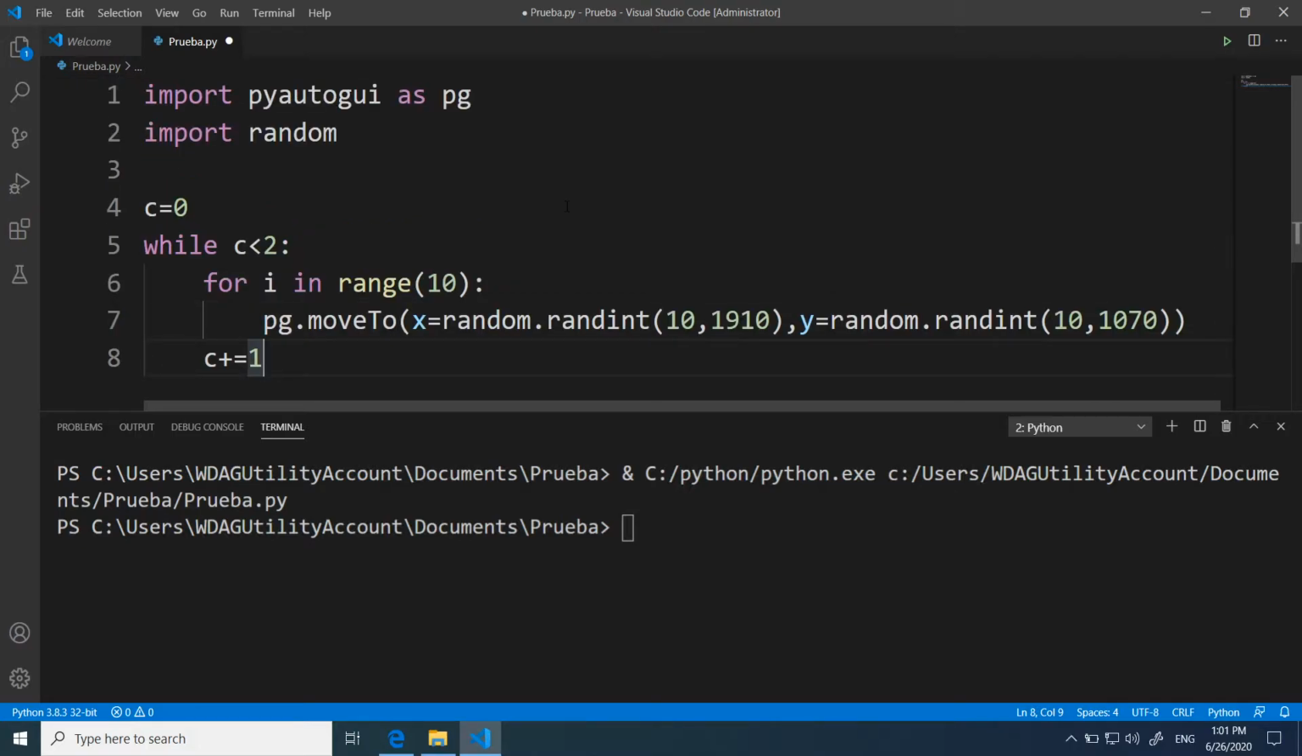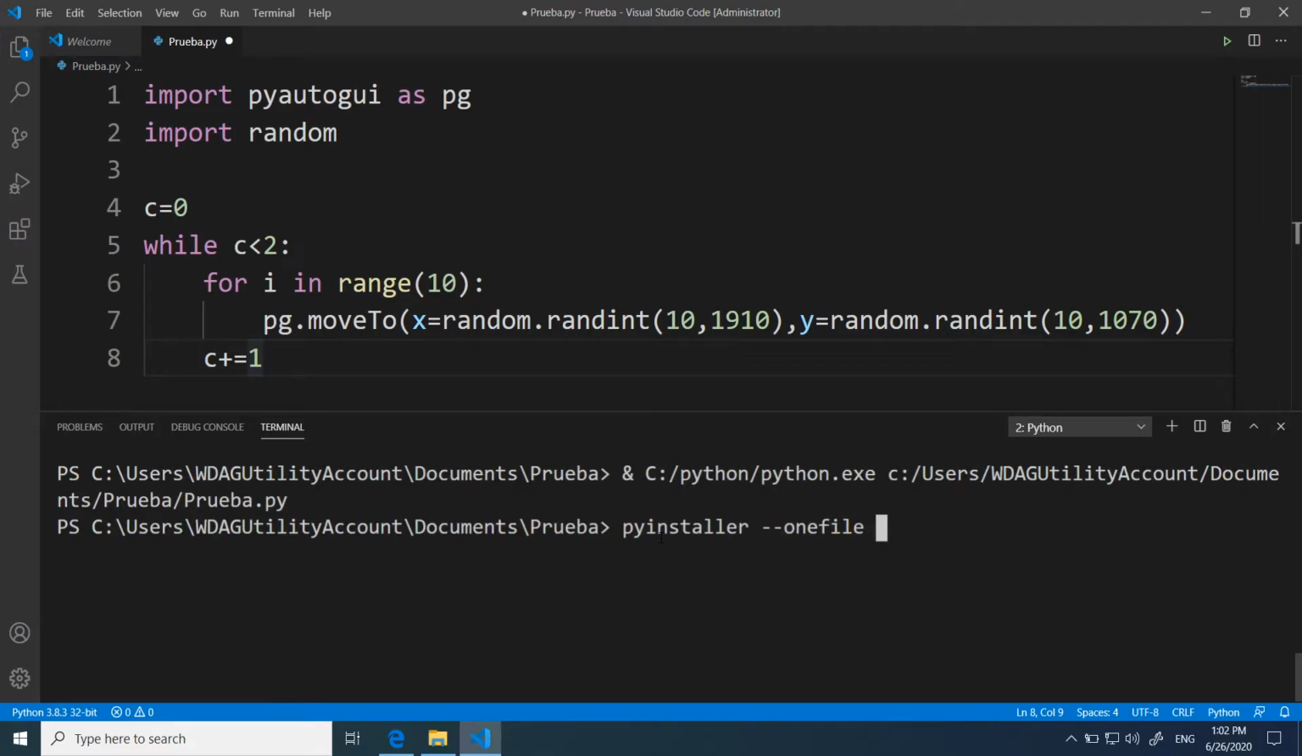So any program you want to create has to be .py. Now we're gonna use pyinstaller on the terminal, and then we're gonna put --onefile and -w, because if you don't put this w, every time you execute this .exe, it will come up your program, but it will also appear the terminal. So in this case, I don't want to show the terminal, so that's why I'm using -w.